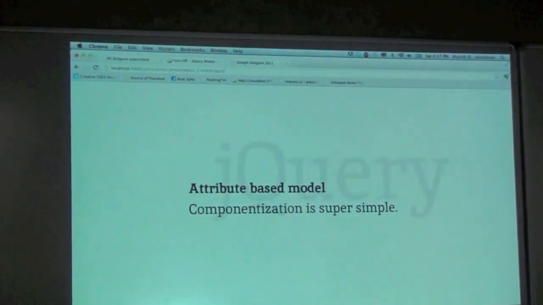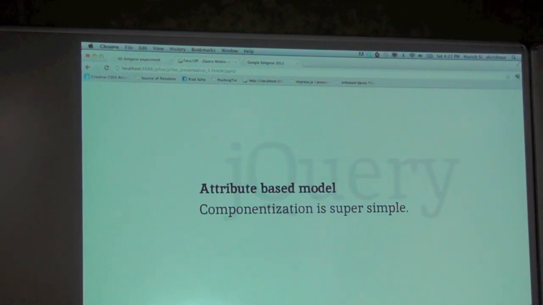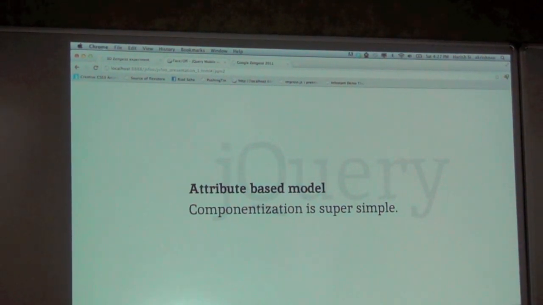Componentization is super simple in jQuery Mobile. I'll show you a demo, because it's just an attribute-based model. Write a div, make it into a button, make it into a foobar, make it into anything that you want, like a list. It is just attribute based, which makes it super simple.